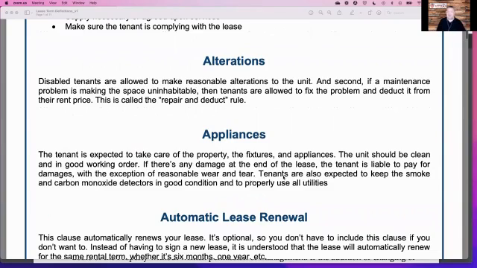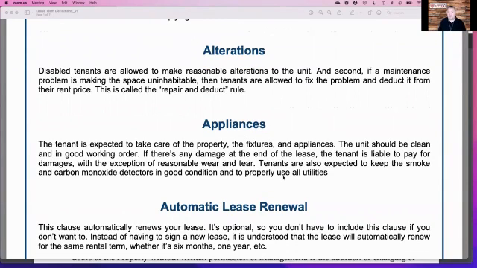Next, we're going to talk about is alterations. Now, alterations are things that your resident can do to the property once they move in. Now, this is where you would define what they're allowed to do and what they're not allowed to do.